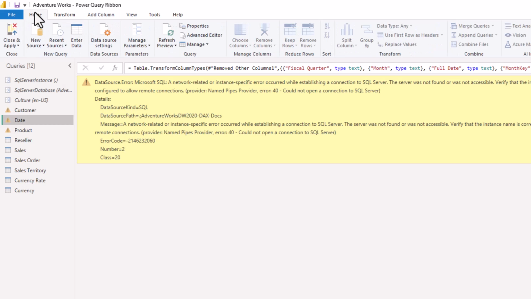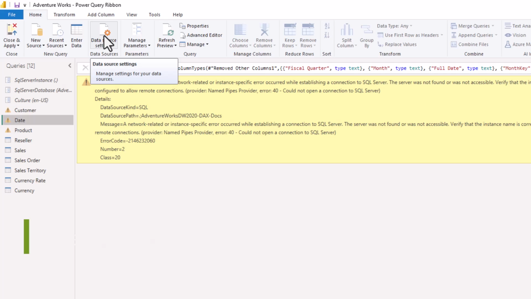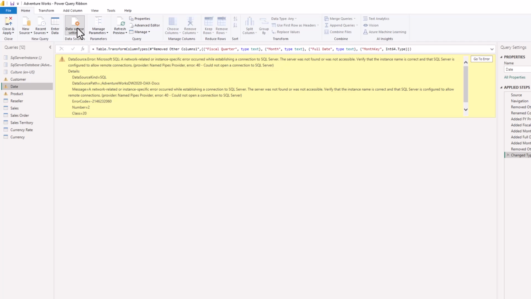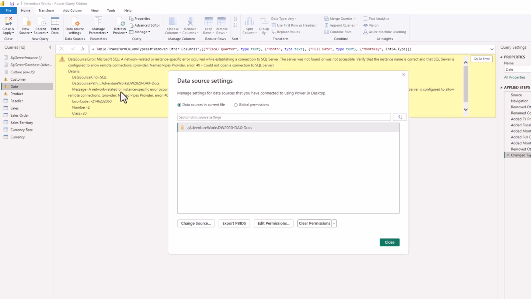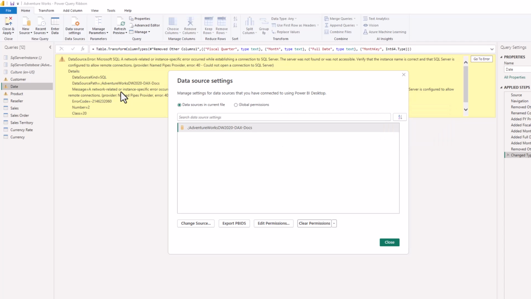So when you are in the home section, that is where you can add your new sources of Power Query data. You can take a look at your recent sources. One of the things that you'll use in the Power Query ribbon quite a bit is the data source settings. If you select the data source settings, this is what will show for the current data sources in this file. Now, if you're following along on the AdventureWorks file, which is in the description below the link, this only has one source. It has the AdventureWorks database 2020.